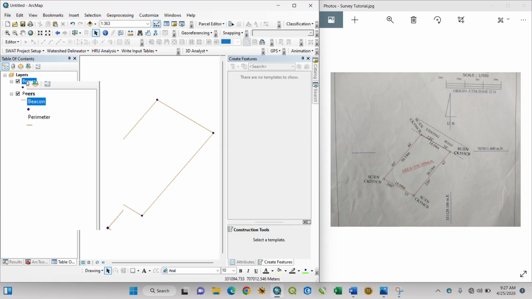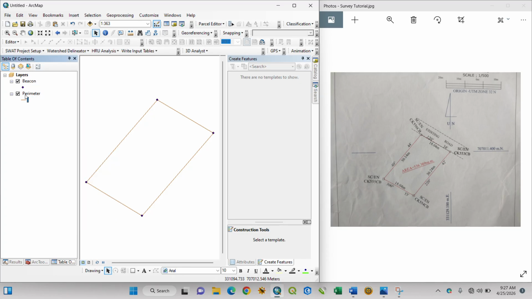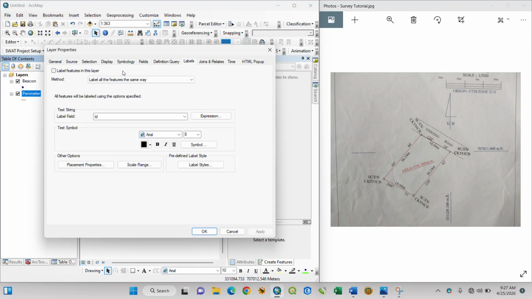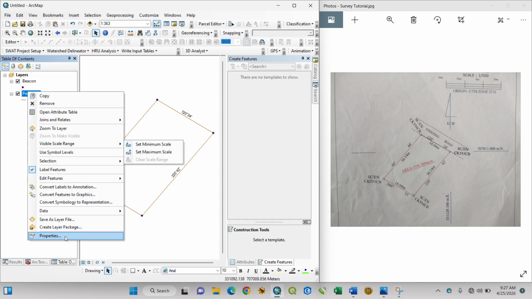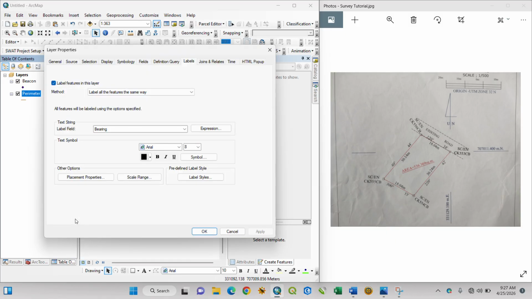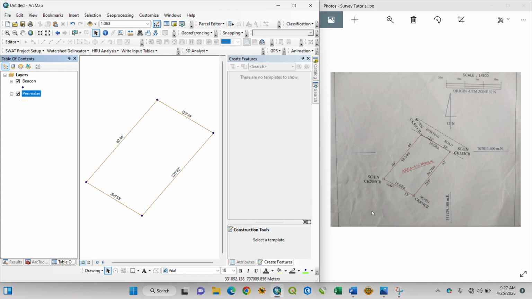So you can see it on label. If you label this using the bearing, you can see it. If you label using distance, you can see your distance. So in part 2, I'm going to show you how you can add the label and the bearing in this position and also prepare it for export. So it's going to be like this, and then you can prepare it for export.